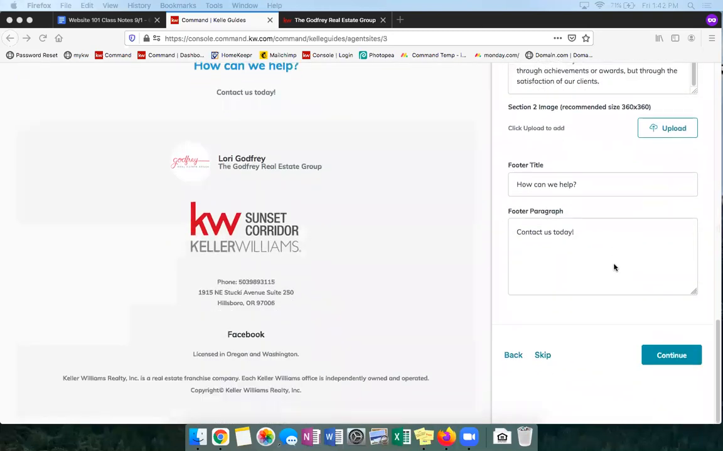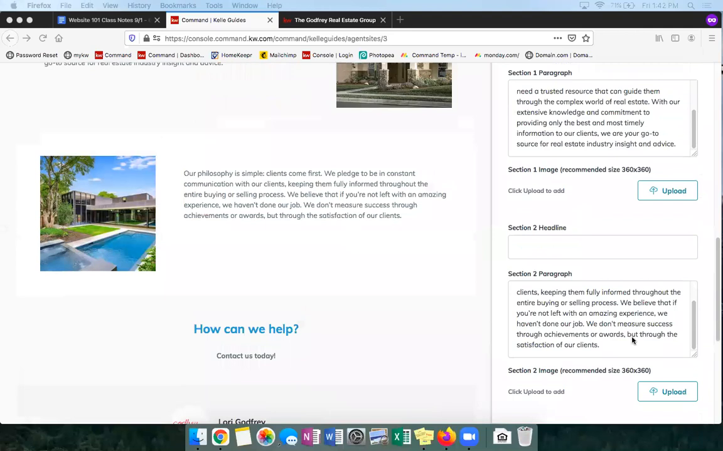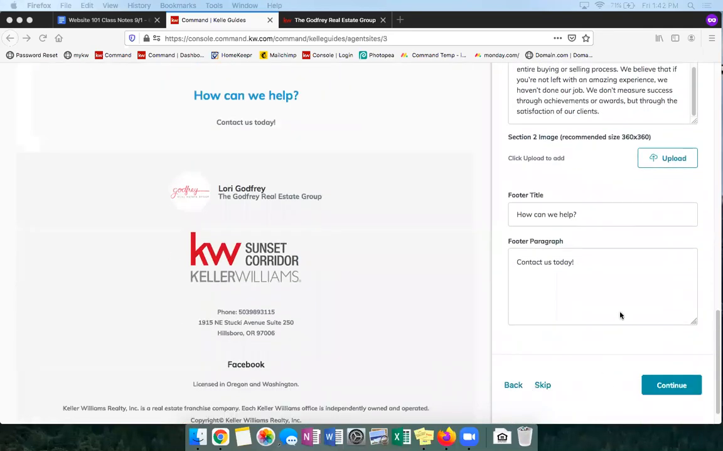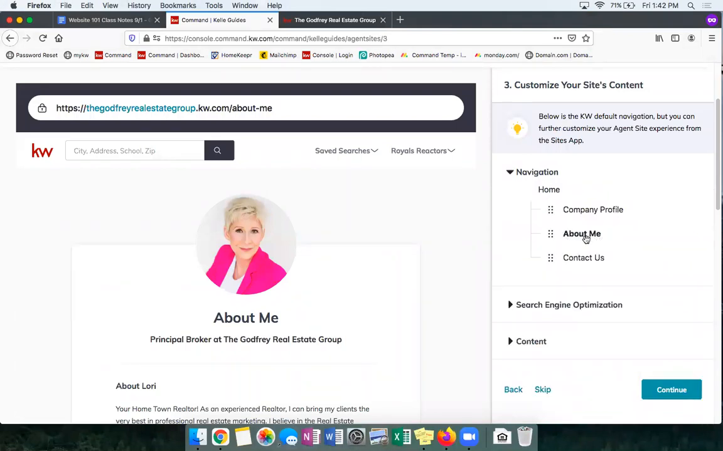So just copying and pasting that information for this, but once again, totally customizable. It doesn't have to, this is just stock info. You can add in whatever info you'd like. Even add in images if you'd like. And can click continue. So navigation, again, we're on the second page. We're on the About Me page, just to show where we are.